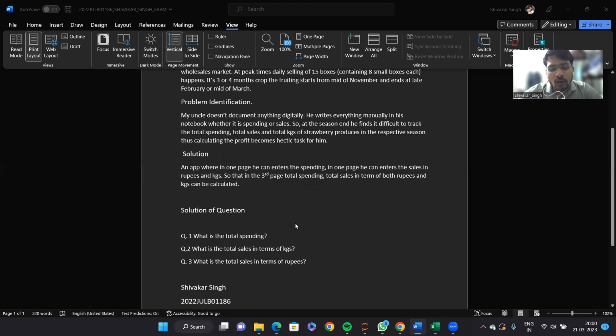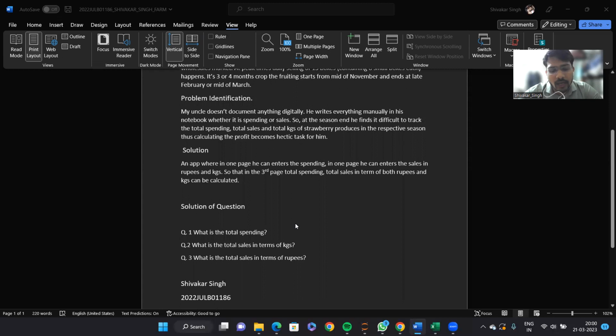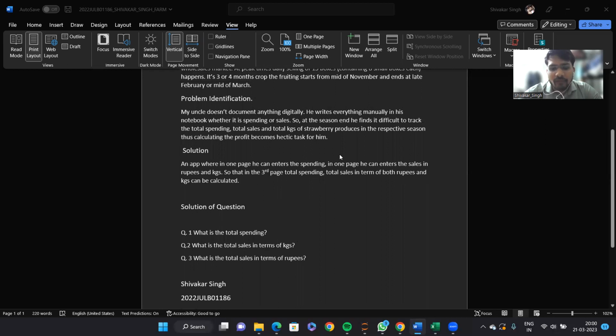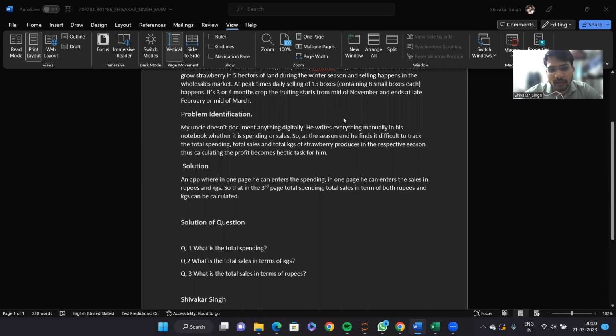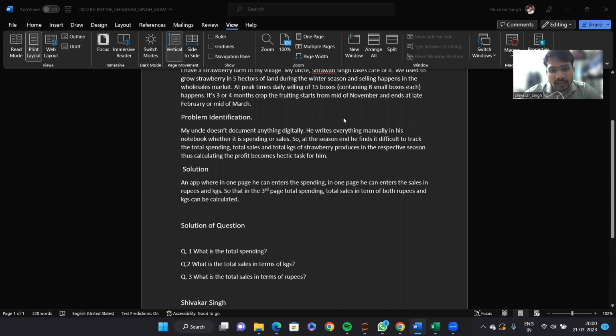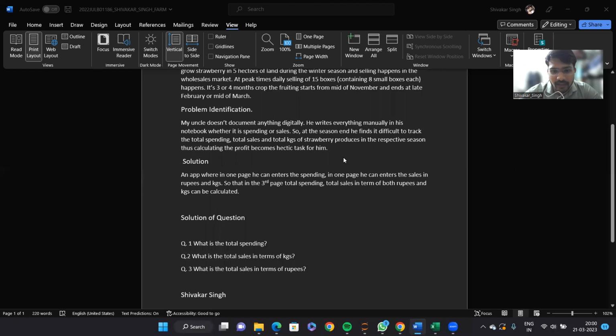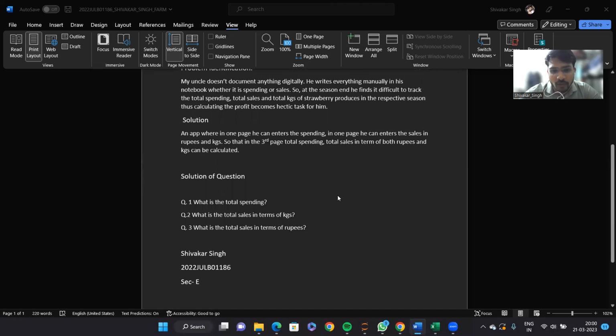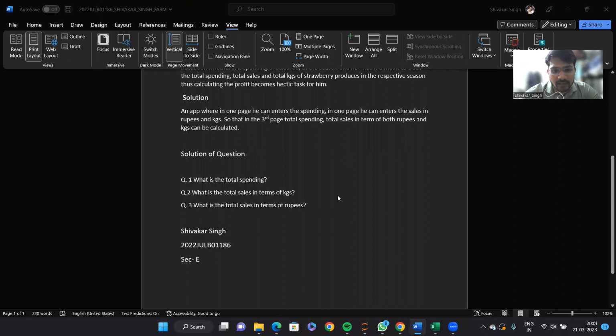So using the Open as app, with this solution I'm going to provide him an app in which he can simply fill out all the details manually, and then all the other details will be generated, like the profit, the average price at which the strawberry has been sold in this season, and the amount of kgs of strawberry that has been produced in this season.